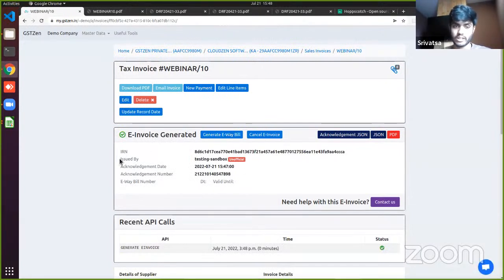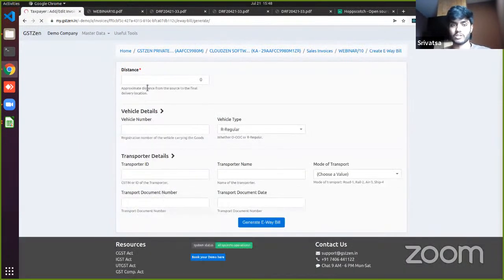We also mention who has issued this invoice, whether it is the testing portal or the actual portal. So this has been issued by the sandbox portal. The acknowledgement date and number is available here. So you can further also generate an e-way bill from GSTZen by just clicking the generate e-way bill button.